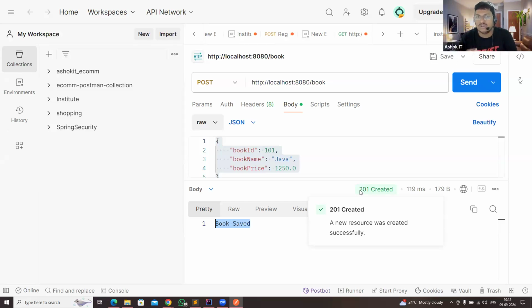In the interview, they will ask this question: what is the difference between 200 and 201? 200 means okay. 201 means created. The 2xx series is the success series, but within that success, what is the specific reason? 200 means okay, 201 means created. You should know the meaning of each and every status code.